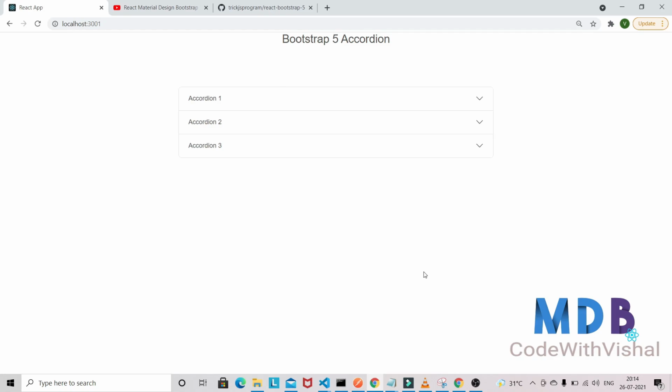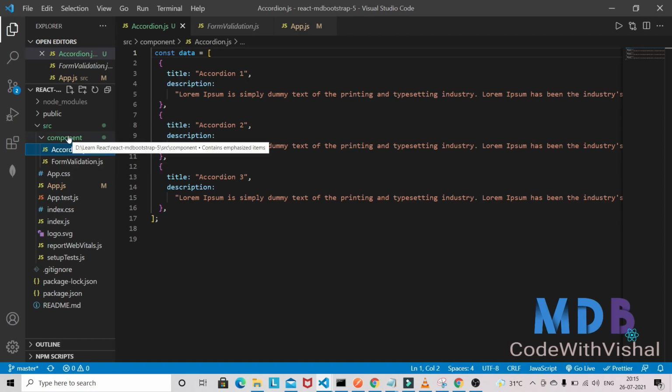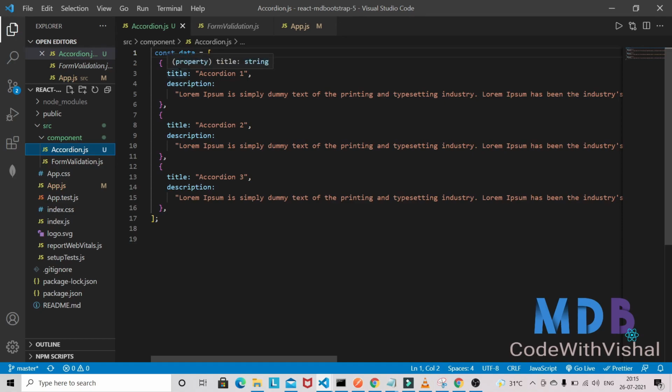So this accordion we will build in this application. So let's jump into Visual Studio Code. So guys, I have already created a file accordion under the component folder in which I am going to write the code related to the accordion, and this is some basic dummy data I have already set up here. So we have a title of accordion and the description of the accordion. So let's work on that.